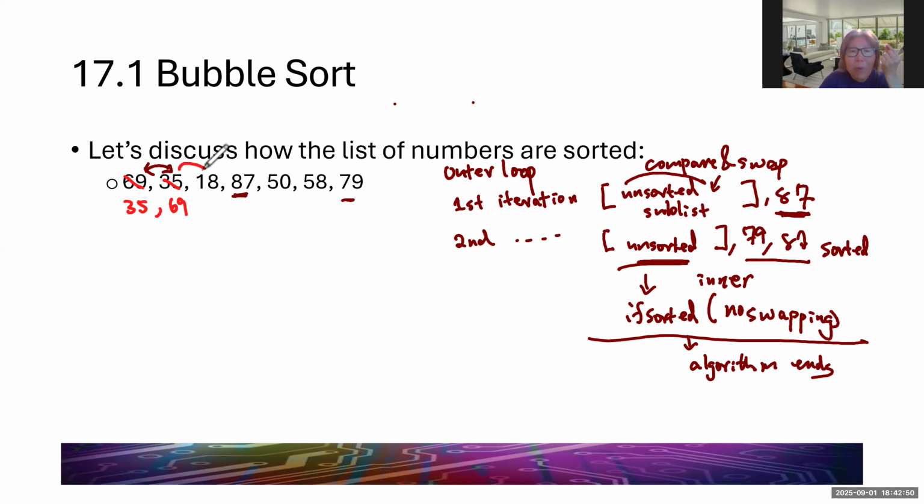Then we compare the next pair. 69 is greater than 18, is it? So we need to swap. So 18 here and then 69. And then you compare the next pair. 69 is already less than 87, so no swap needed.